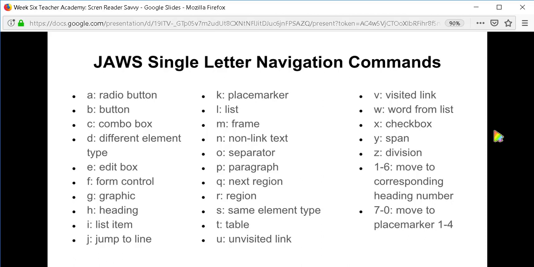The letter N is, to me, magical. If I want to navigate on a web page to the next non-linked text, like the meat of a story on a news site. I know I use news sites a lot, but that's because I like to use those to introduce students to using the web, because there's pretty much any kind of item on there that can be used to navigate.